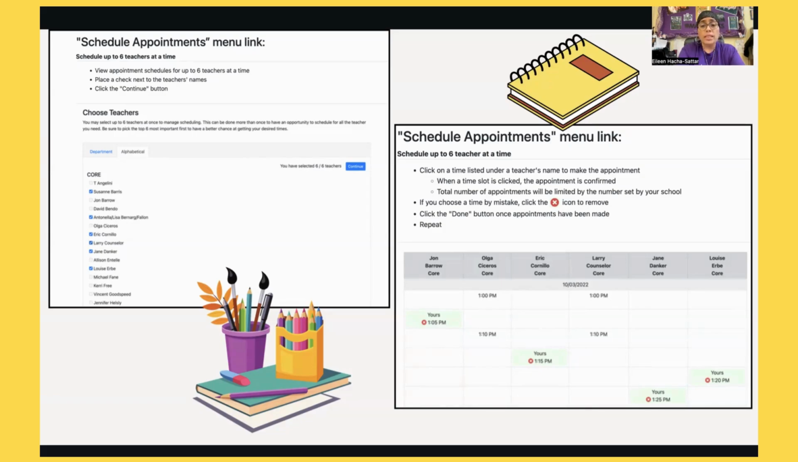So if at any time you make a mistake and you click at the wrong time, you just press the X icon to remove it. And when you're good, those are the appointments you want, you go ahead and click done, and your appointments have been made. You can go ahead and repeat this for any student that you have in our school.